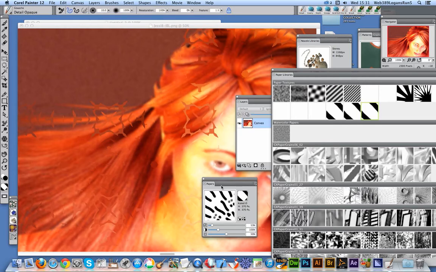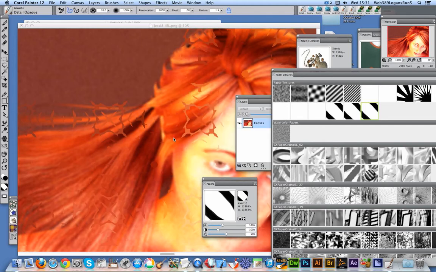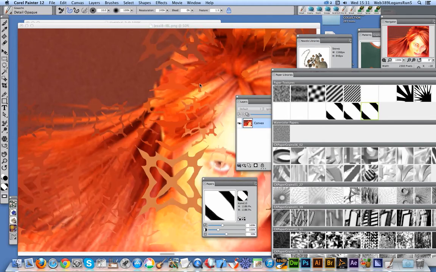And it applies the effect again. Just change the paper scale, custom tile, and again it's very hard because, like I say, you can't see what's. Click OK. Right, at this point I'm going to stop because that's pretty well what I want. It's actually created this grain throughout the entire document.